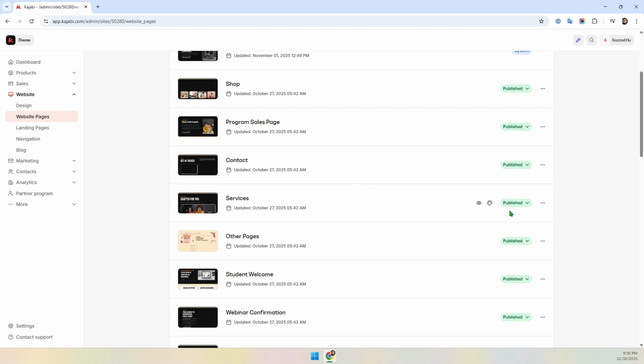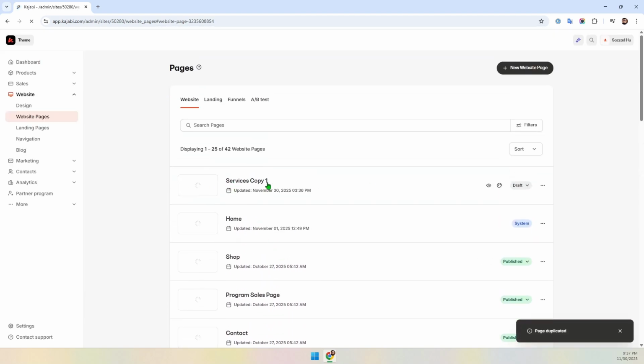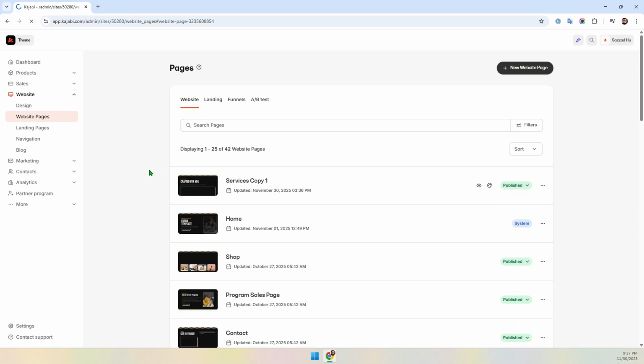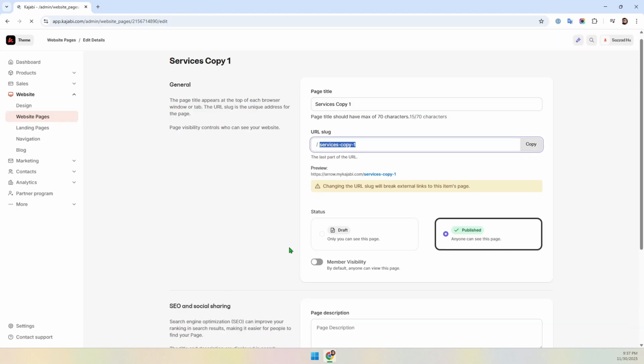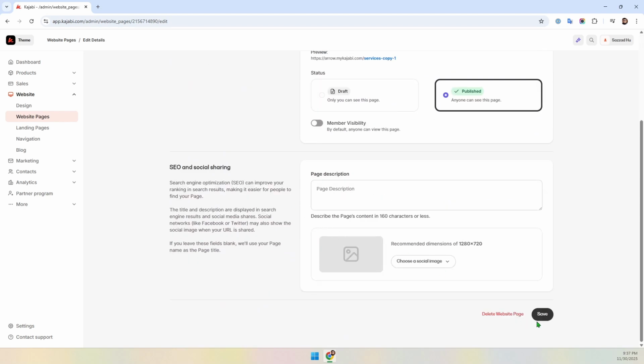Then you just duplicate that page, and the duplication will happen in this new theme, or new template. You can see the services copy one is ready, and it is draft by default. Just publish it temporarily, and then go to the site edit details, change the slug and the name, and just save this one.